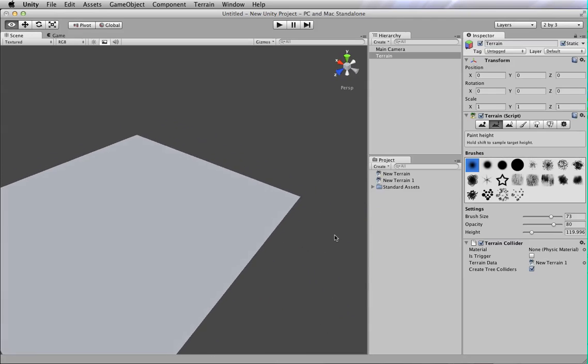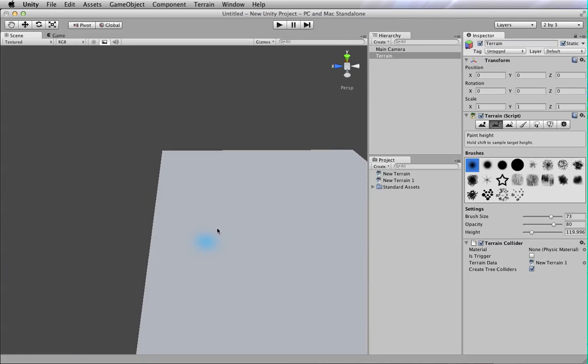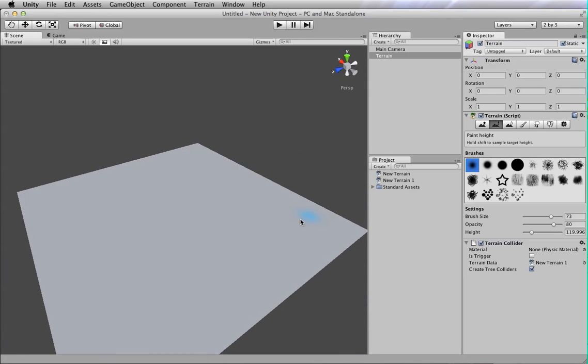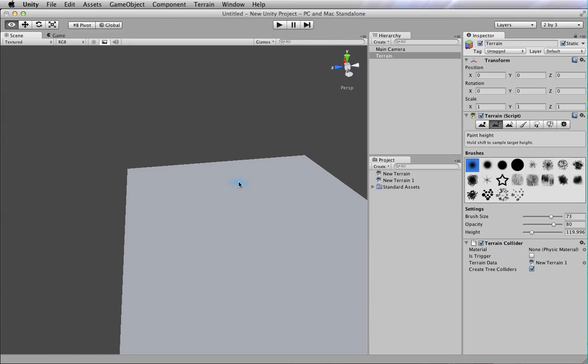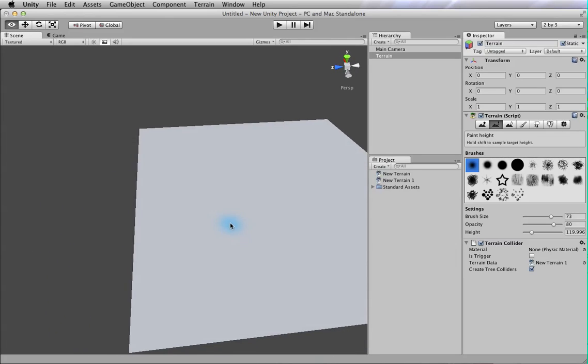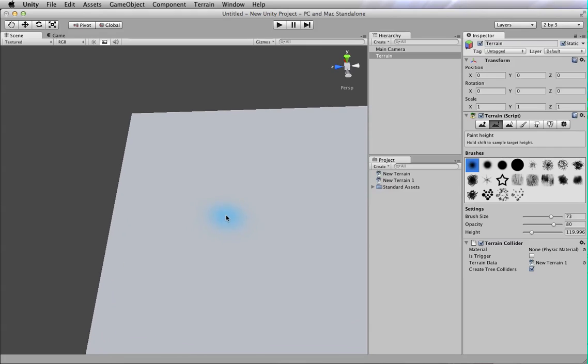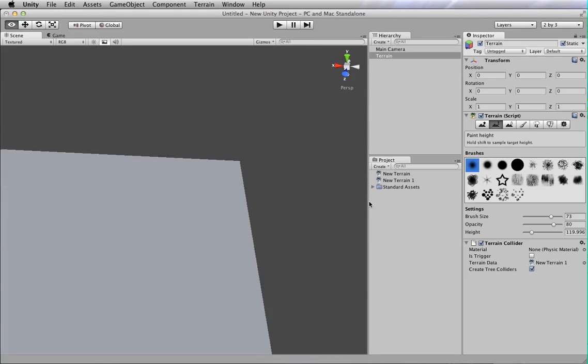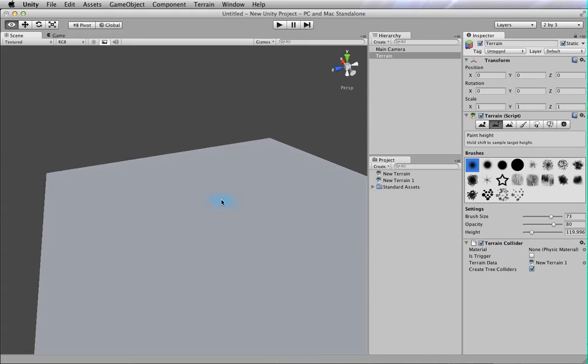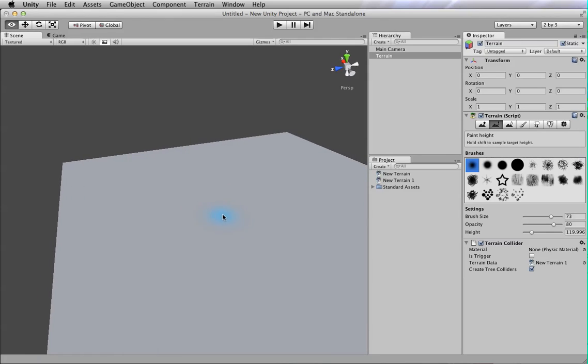So when we first make our terrain, we've got this flat space here. I think this is 2,000 by 2,000. Doesn't really matter what size it is, your terrain can be any size. But what we want to do is start to give this some contour. So we're not going to just have a flat, blank terrain. We're going to actually have some hills and things like that.